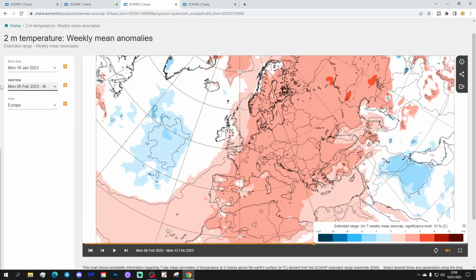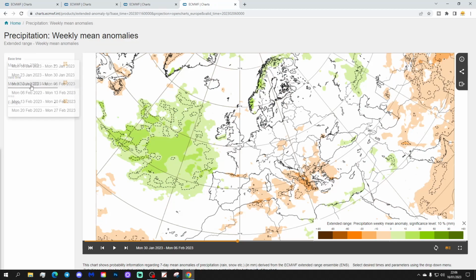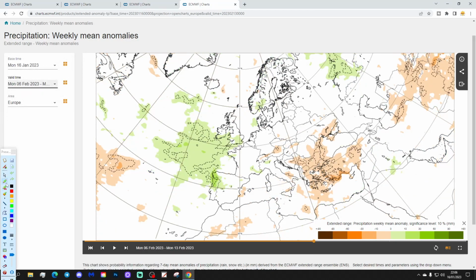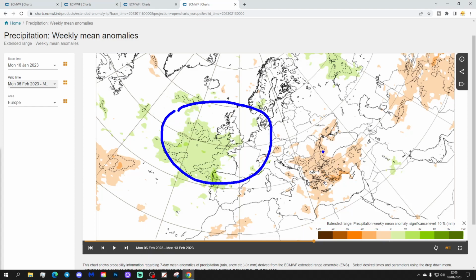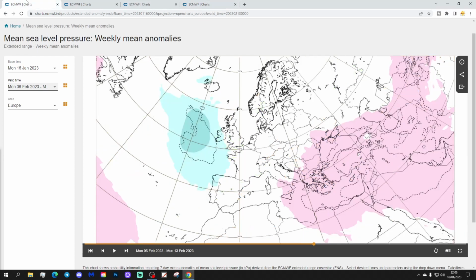The temperature anomaly is largely above average, so perhaps turning a little bit cooler actually for the UK and for Ireland. But most areas are actually above average with their temperature. And for the precipitation anomaly, it's a weakening signal, but it does look as though it's turning wetter in the west, and the drier conditions are shifting more towards the eastern, southeastern side of Europe.